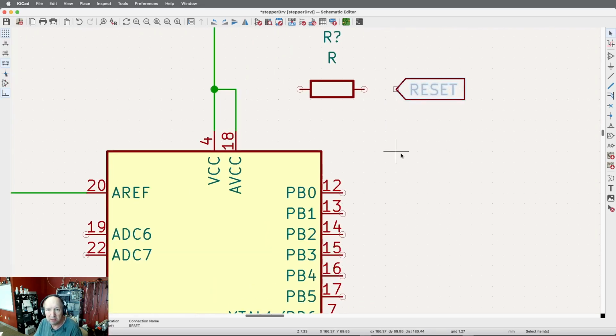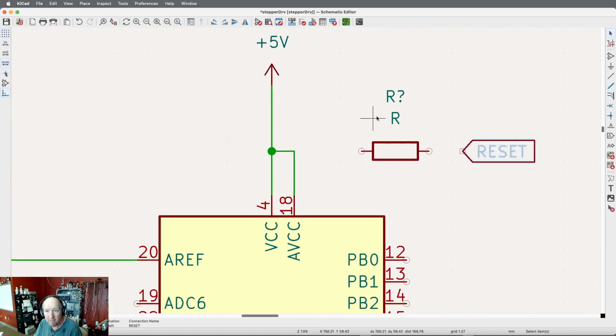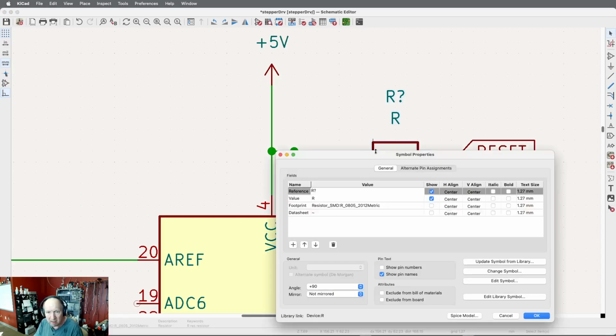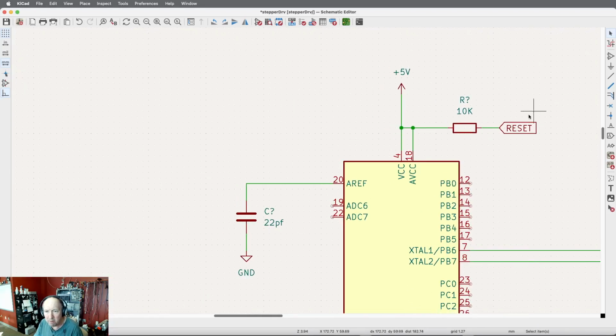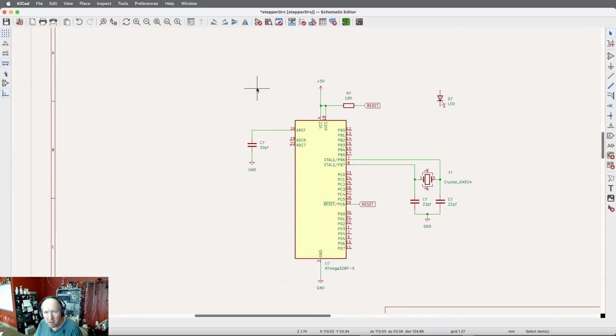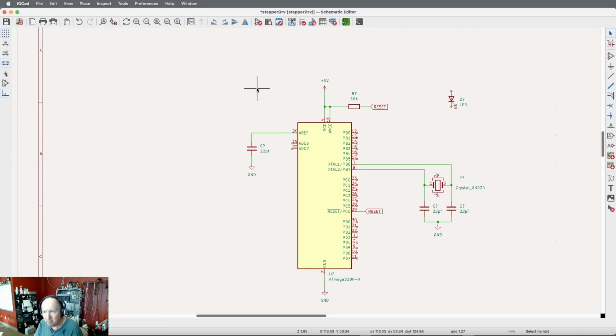Now let me zoom back in so you can see better. And now I can put the lines in for it. This is supposed to be a 10K resistor. A couple of escape keys there. Put my mouse on it, hit the E, the value 10K. Okay, so now we've got power and ground. We've got reset, we've got crystal.